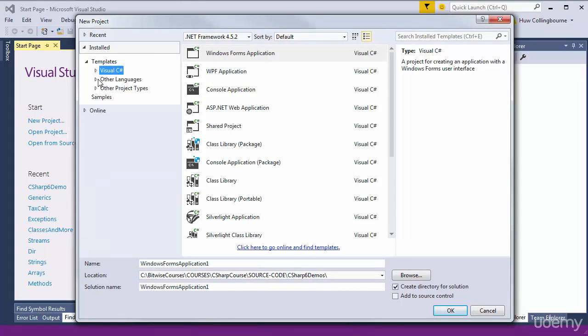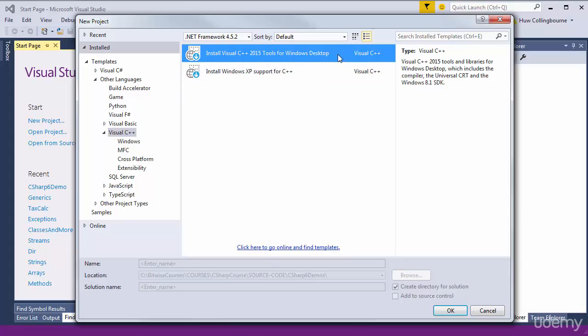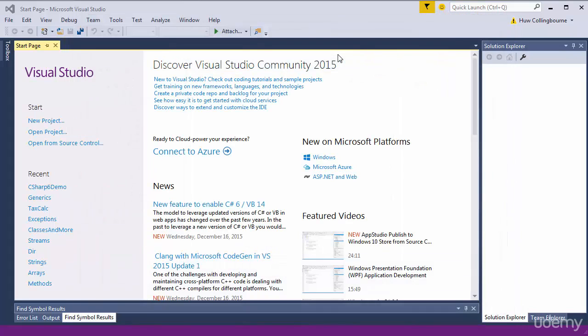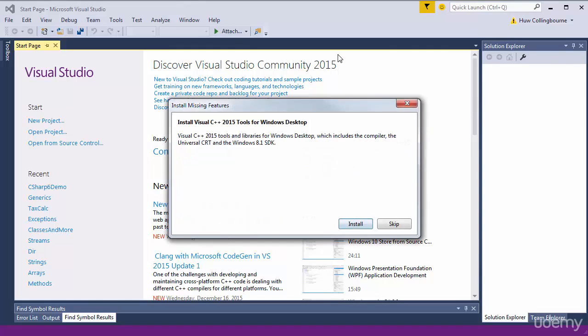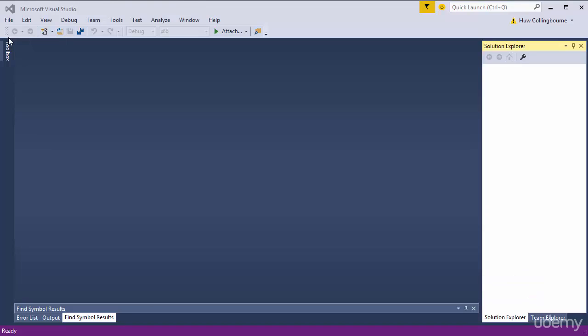Select the C or the C++ option from the Other Languages panel on the left, and you'll see here that it doesn't give you any project types, but it says Install Visual C++ 2015 Tools. So you'll need to select that in order to start the download to install the support for C++, and that will also install support for C.